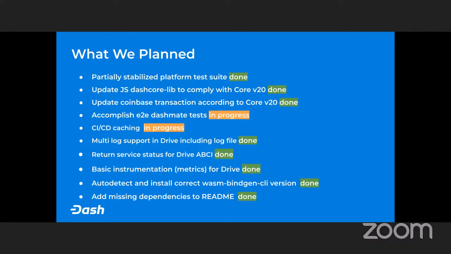Another thing I worked on is the service status of Drive. The need was to report if Drive is up or not. And as an extension of this task, we introduced a Prometheus compatible interface to gather and share metrics from Drive. So right now we can extract some basic metrics from Drive as a proof of concept.